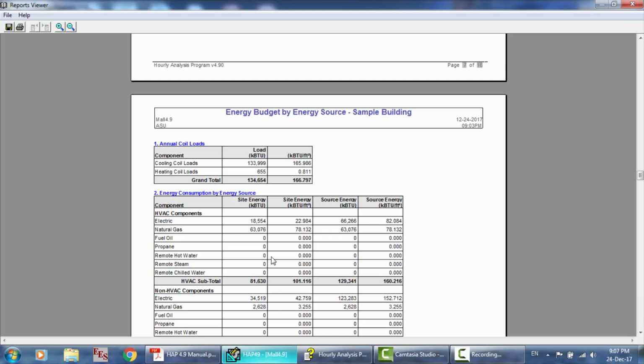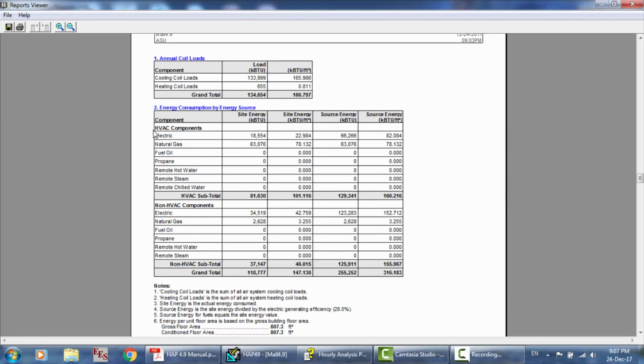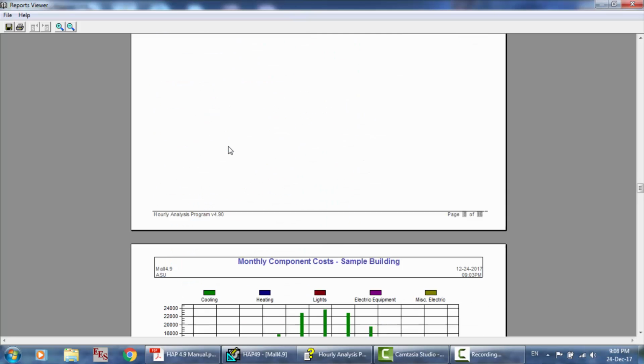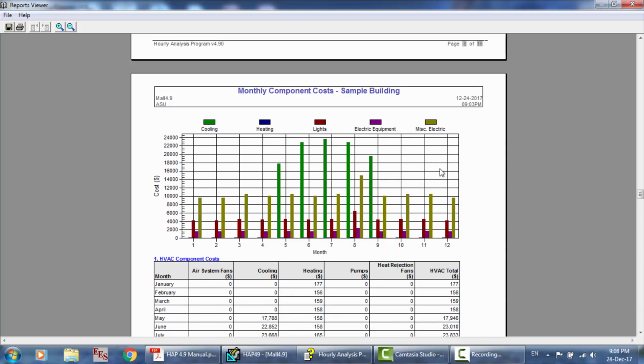So here we have the energy budget by energy source. Here are the sources of these things, non-HVAC, the sources. And here are the monthly costs for cooling, heating, lights. Notice that the heating is very small, and the cooling is large, especially in the summer. You have to be careful when you look at this data and analyze it.